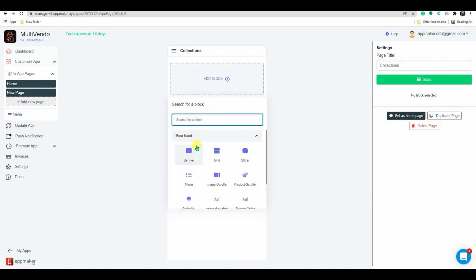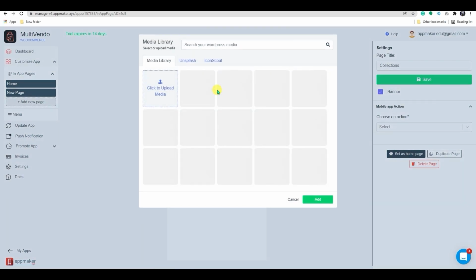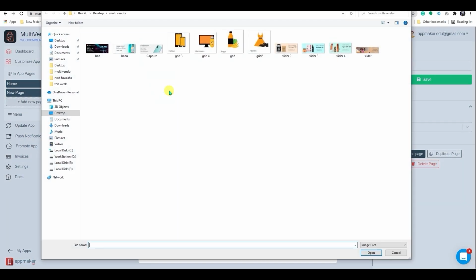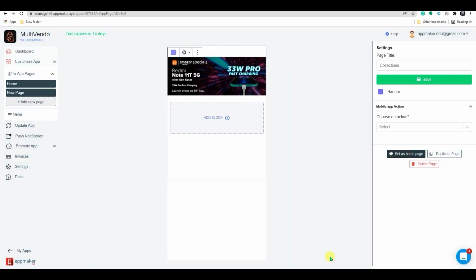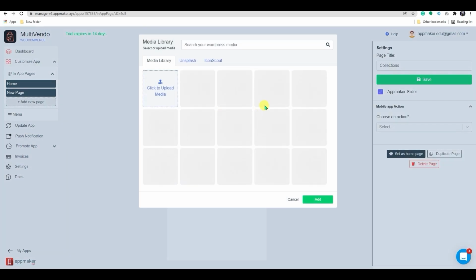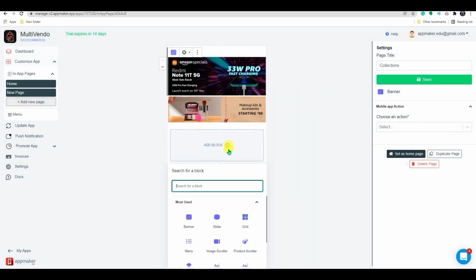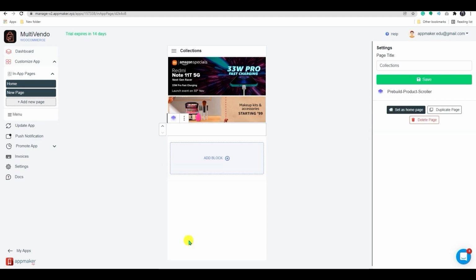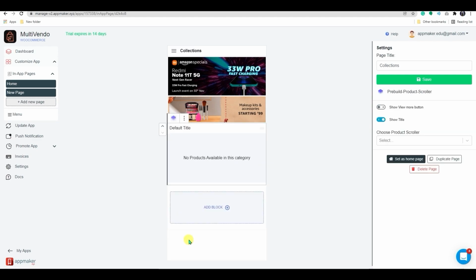Let's begin with an offer for our first banner, and set the desired action for the image using the Appmaker action. I will add a slider below the banner. Below that, we can add a pre-built product scroller. In the pre-built product scroller, you can set some pre-built products like sale products, featured products, best-selling products, etc. And you can select any particular group of products that you would like to display.